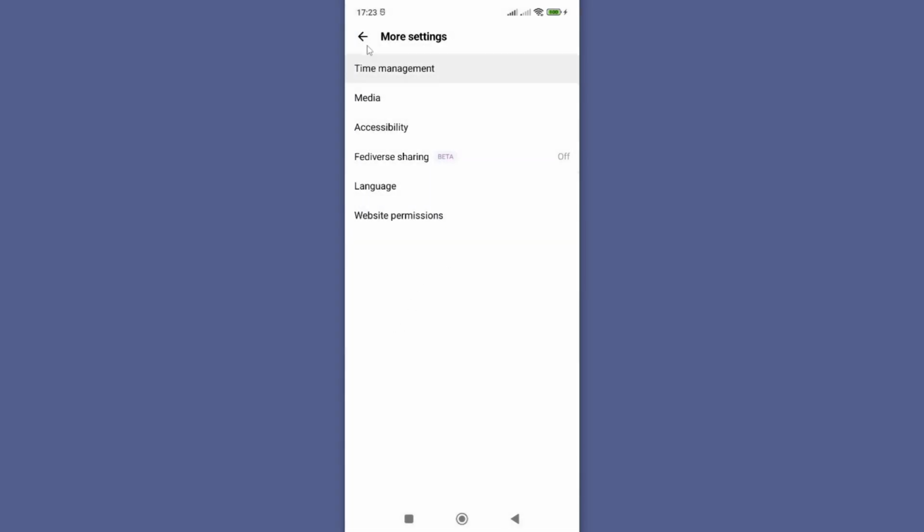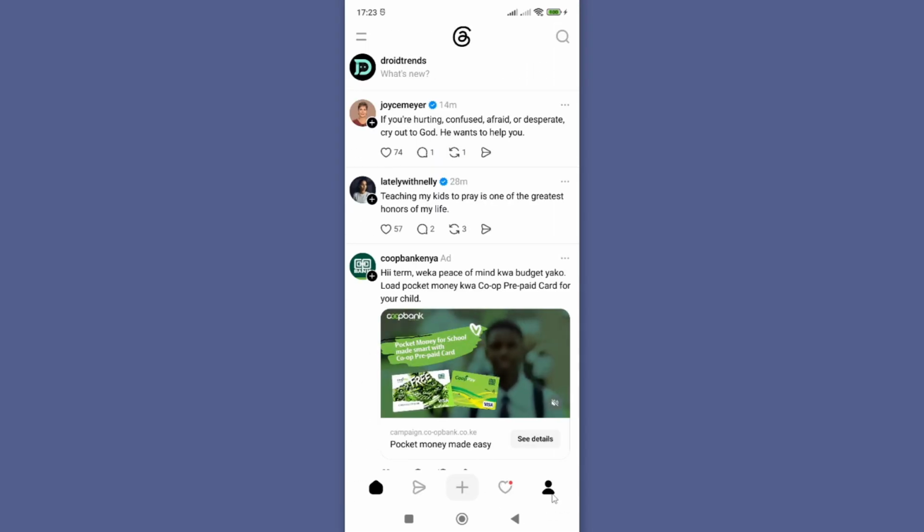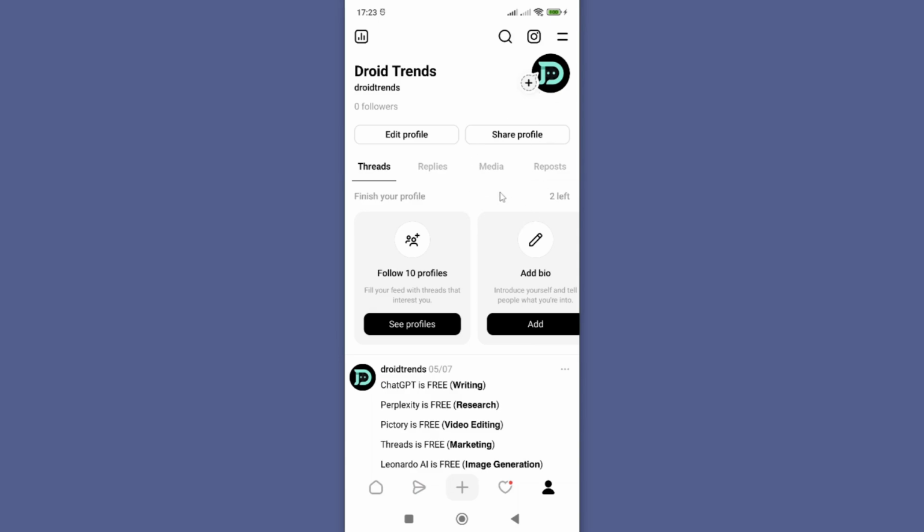Now you have to note that post communications will always be in their original languages depending on creators. However, the settings and navigation language will change to your new language. So that's how you can change language on your Threads app.